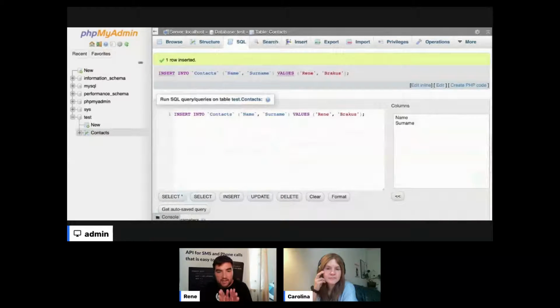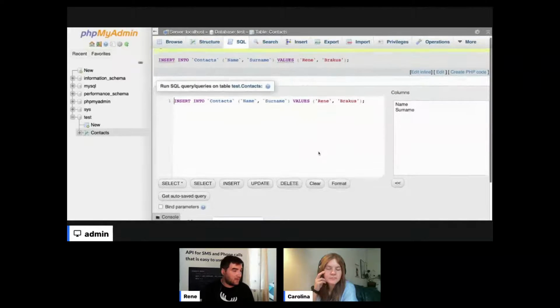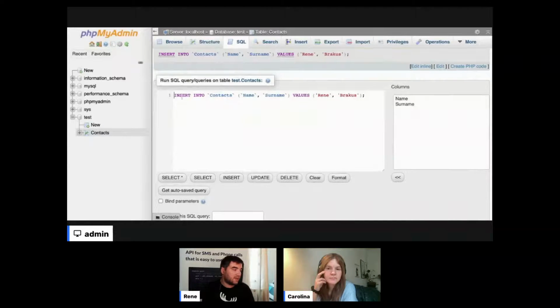Okay, what I'm being suggested here is that it has created the SQL command for me. As you can see, it has written: you want to insert into the table named contacts. You want to insert into that database named contacts, into the columns name and surname, the values of Rene and the value of Bracus. So you want to insert those things, right?